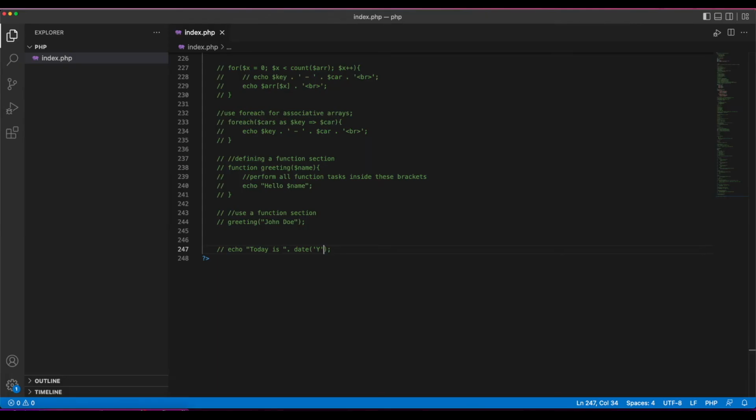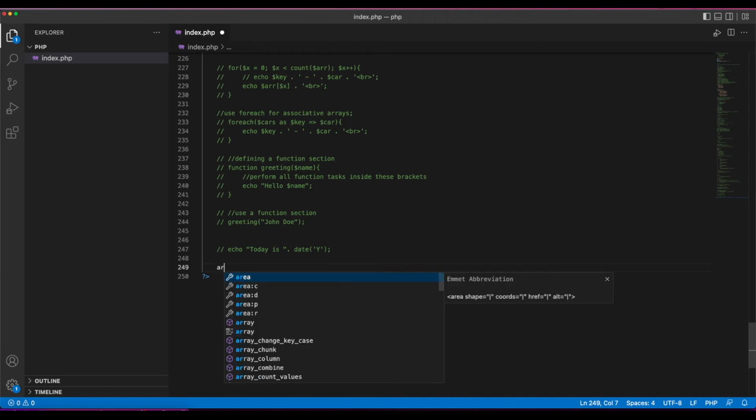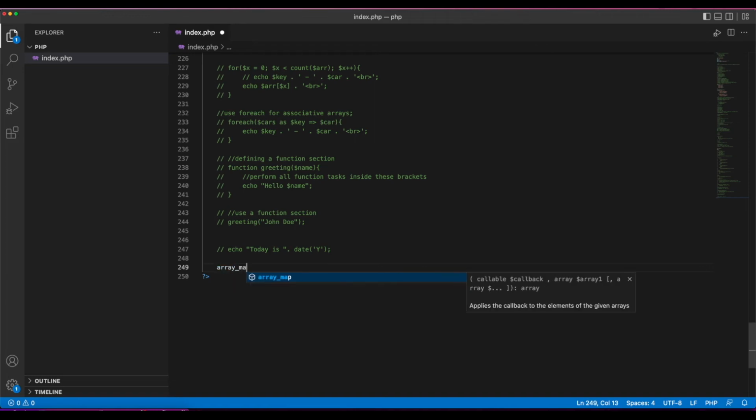Next thing we have is callback functions, which are similar to functions, but in fact exactly the same as functions, but we give one as an argument to another function so that it runs it after it executes its code, or uses it to execute its code.